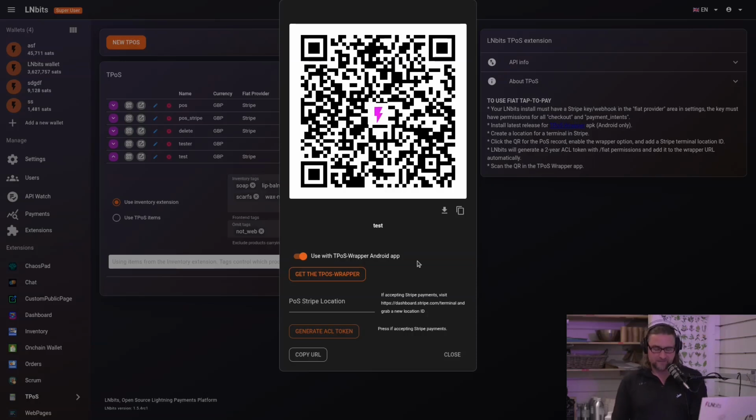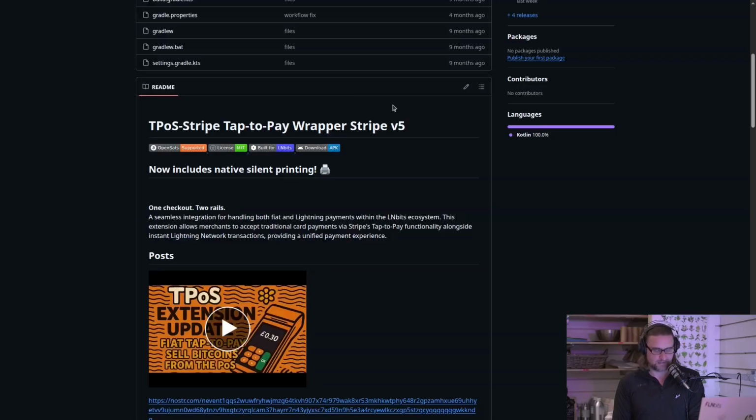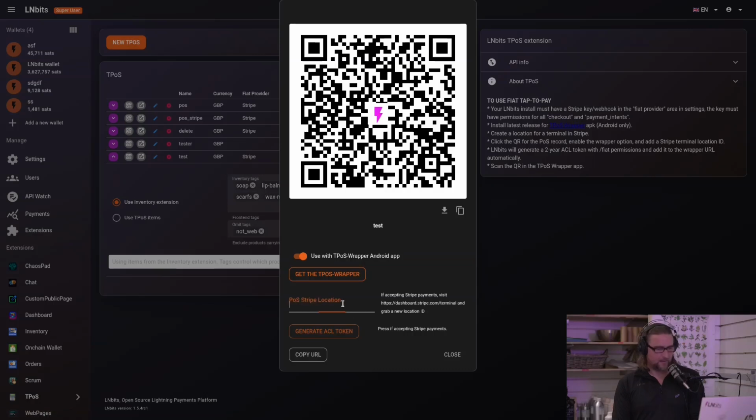We're doing fiat tap to pay payments. So we need to go to Stripe, create a new terminal, which I've already done. And then when you do that, you get this location ID, which begins with TML_. Copy that, and then pop that in there.